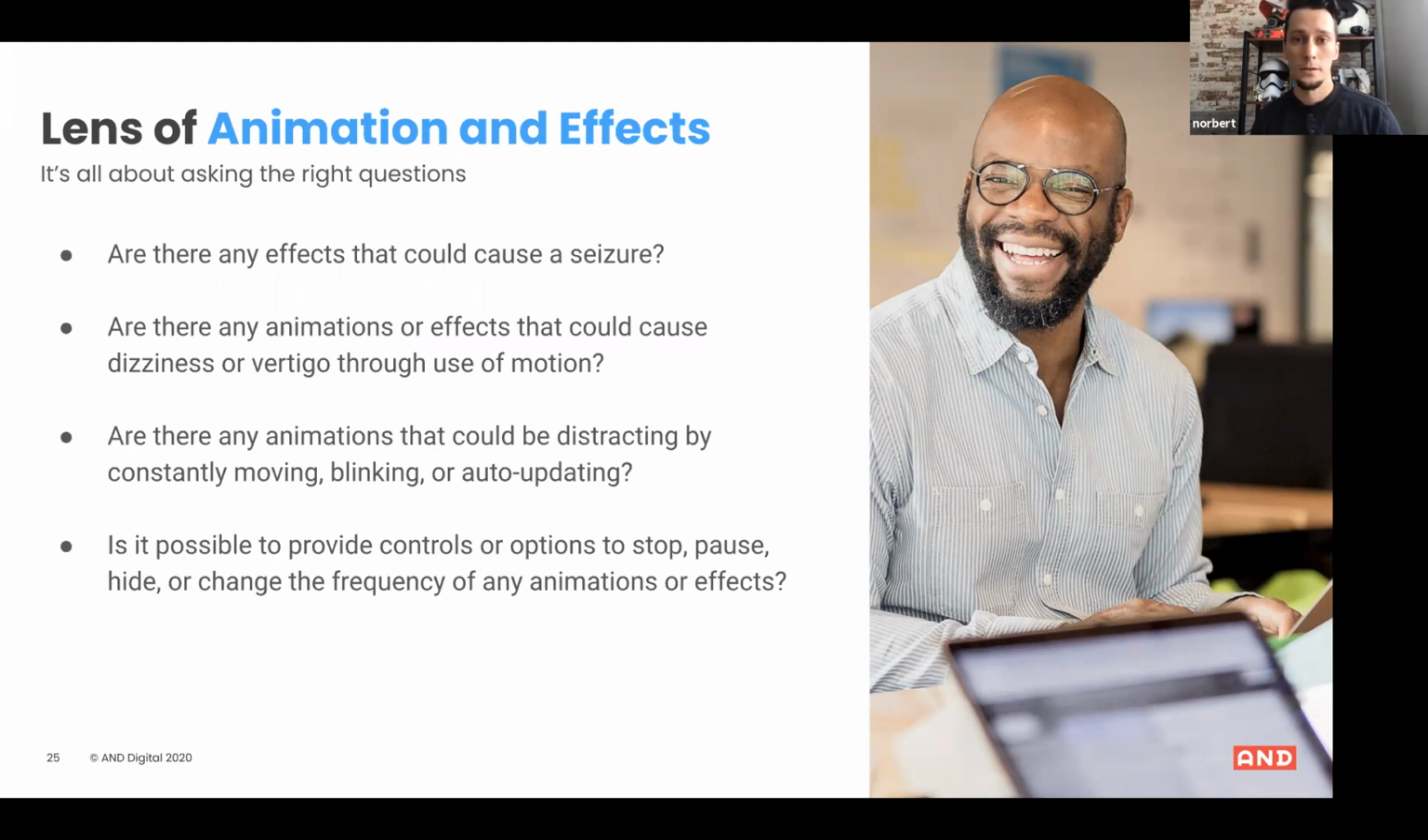And then it's also important to think about, is it possible to provide controls for any of this? It doesn't only relate to animations and effects, it relates to audio and video as well. Because here we are going into the lens of control, to allow them to pause the animation if it's distracting to them.